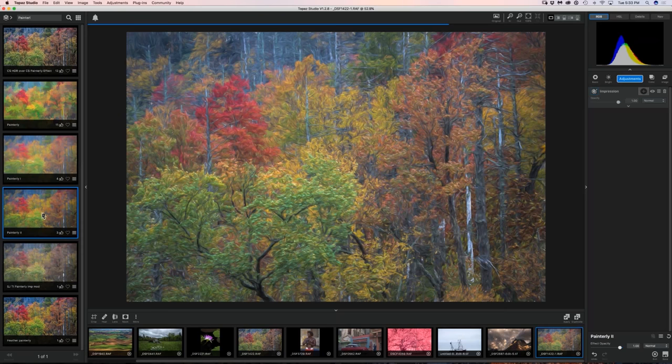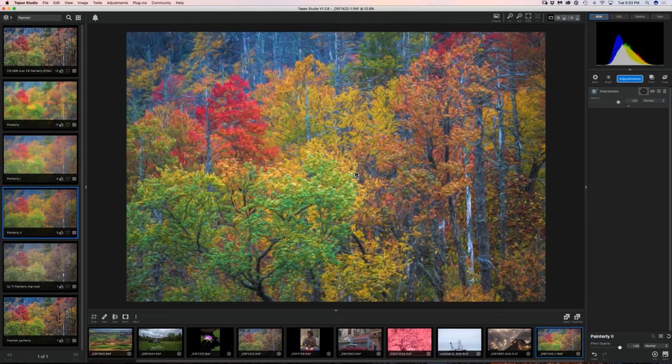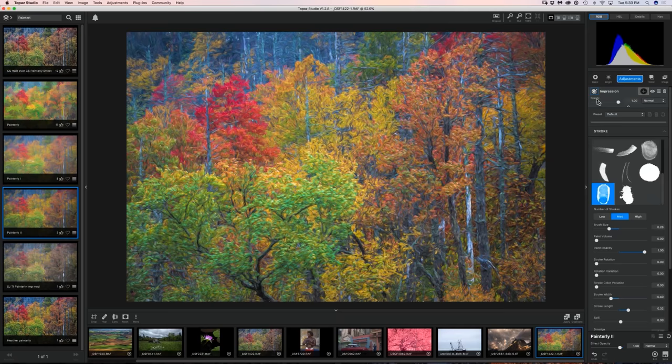This is really something I do quite frequently with fall foliage images. That's why I'm bringing this up. We're coming into the fall, so you may want to consider this. This is way overdone for me. It's cool, but it's not something that I'm a big fan of.